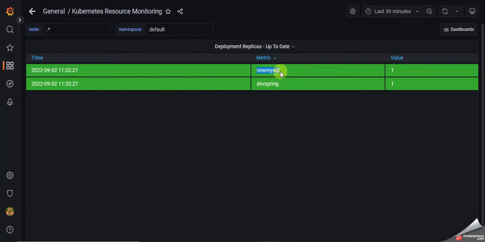That is a new MySQL pod which is running, and the value is 1. That means one new MySQL pod is running inside default, and another, the dev spring pod, is running, right? And this pod is running from 9.2. Correct? 9.2 is today. Okay, because I have configured today, that's why the timestamp is for today. Okay, so that kind of thing.